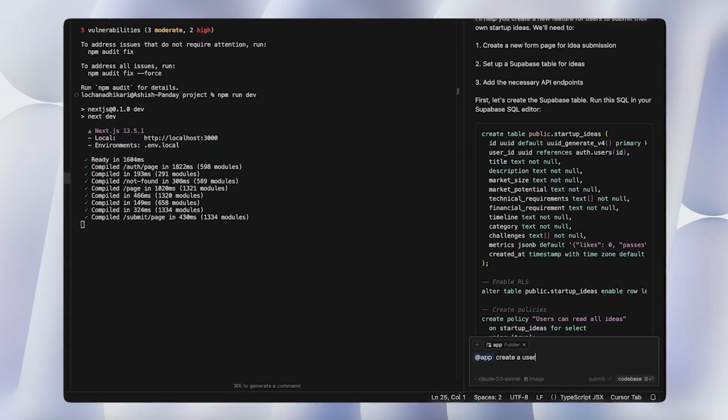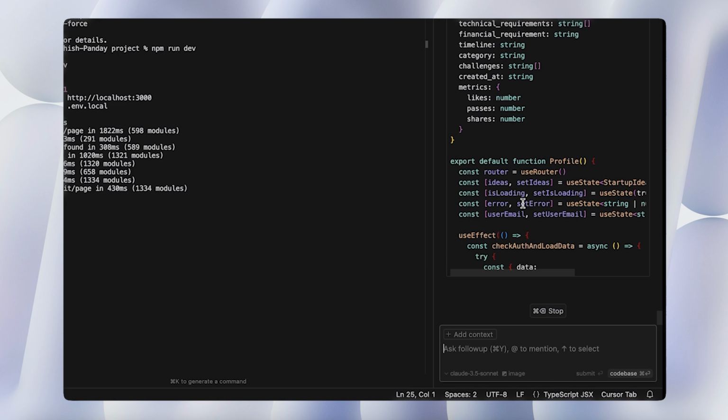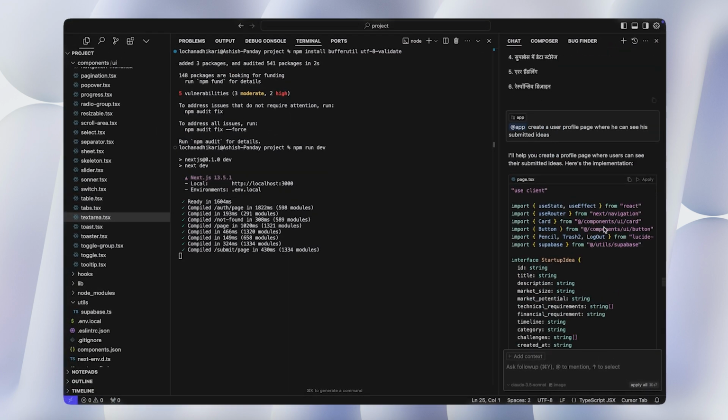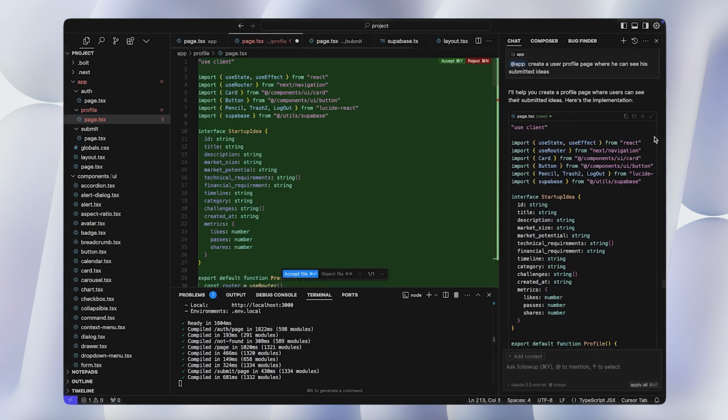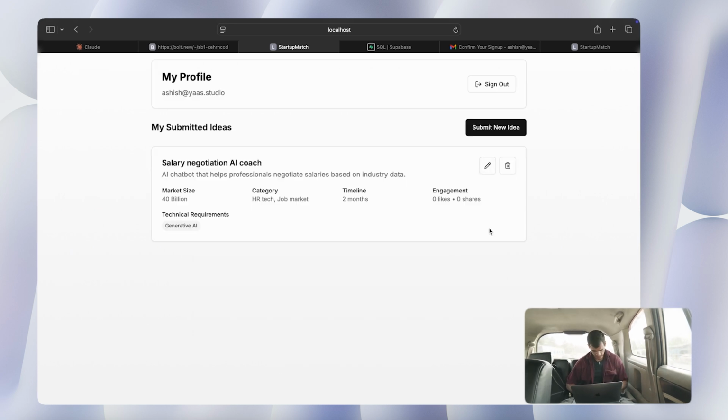Okay, now if you think about it, if you submitted your idea, you should be able to see your submitted ideas too, right? So let's create a section for that as well. And again, as promised, accept your way through it. Okay, see, now we have a submitted ideas page as well.